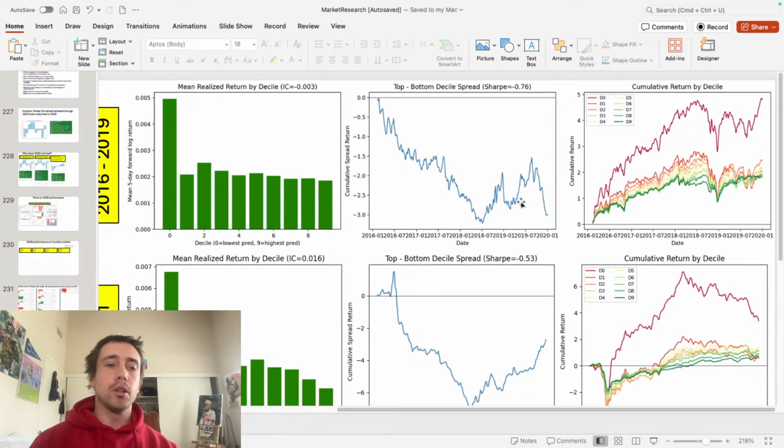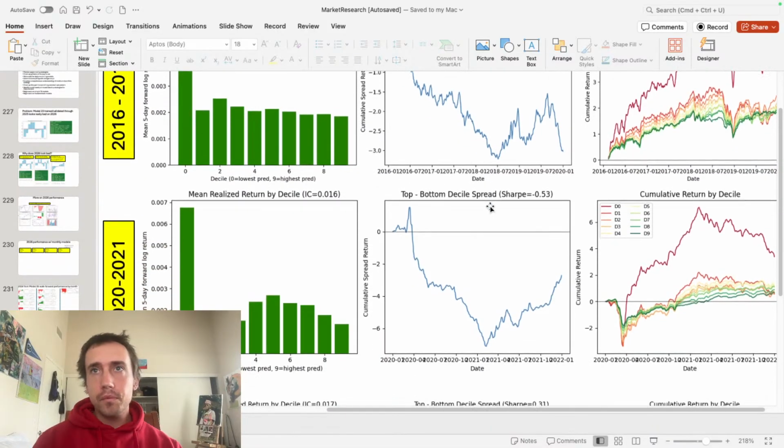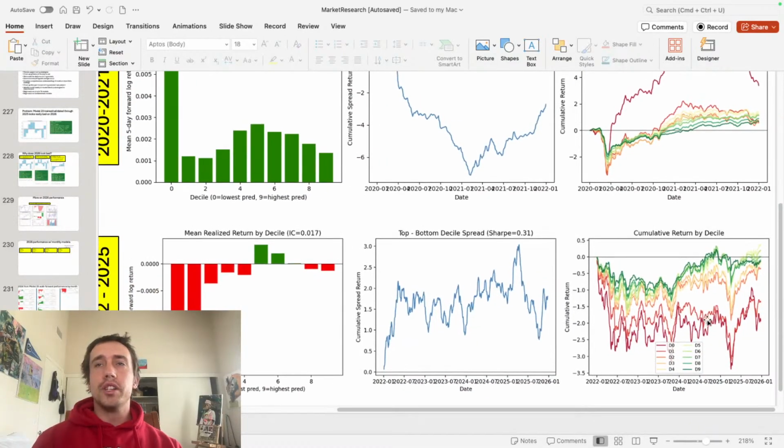And if you did a simple long-short strategy, going long on the top decile and short on the bottom decile, you would have lost money over this time period, 2016 to 2019. Same thing's the case for 2020 to 2021. But 2022 through 2025, we see the correct behavior. So the top decile is best, bottom decile is worst.